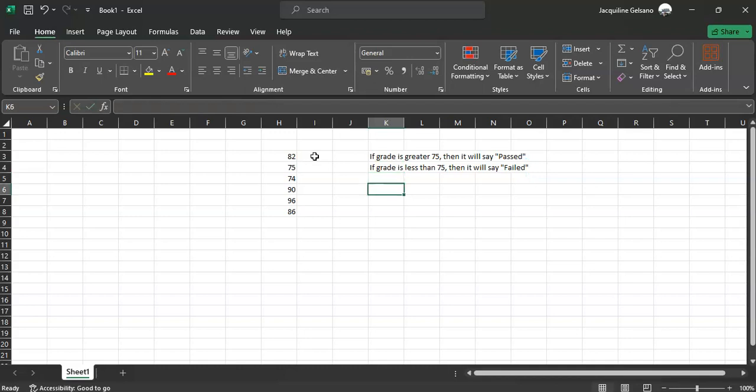So basically, mura siya ingani. Greater than 75, it will say passed. Less than 75, it will say fail. So we have here, but let's just say mga grades kintahin ni. And then we will let Excel identify if this number or if this grade is a passing grade or a failing grade based on these conditions.